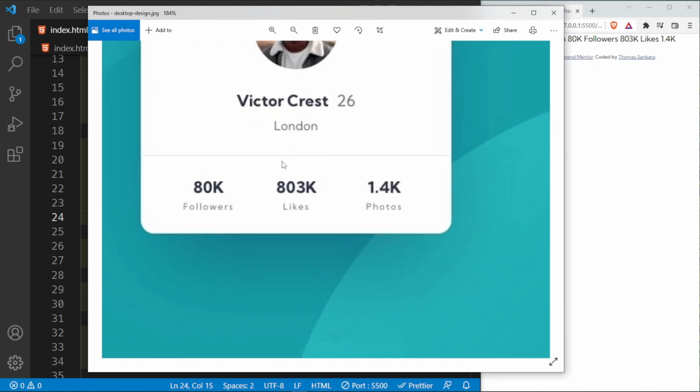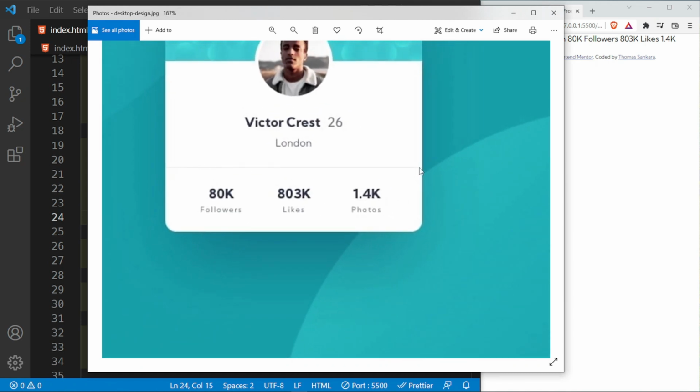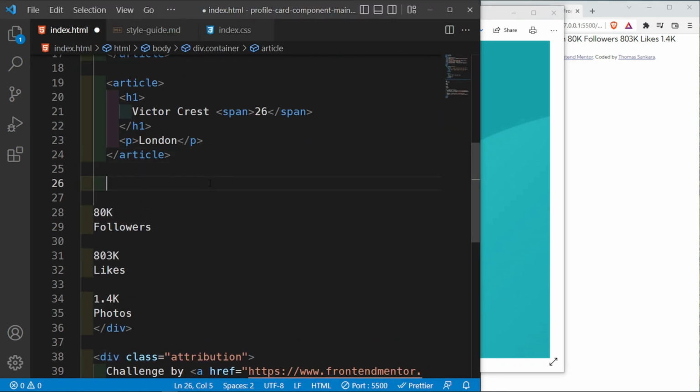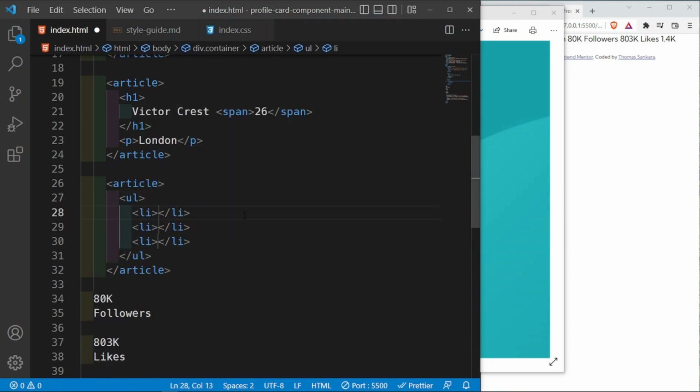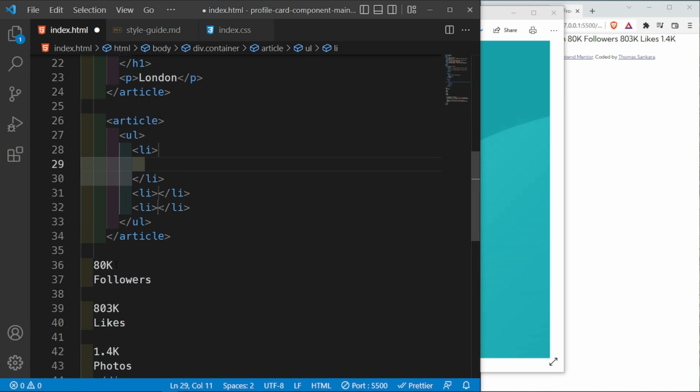And then once we have that, we're going to have this line here, which is going to be a border on top or a border on the bottom, depending on how we're going to style it. And then we have these three items. So these three items, I'm going to place them inside an unordered list. So I'm going to create another article, and this other article is going to have an unordered list with 3 list items like so. And this first list item is going to say 80k followers.